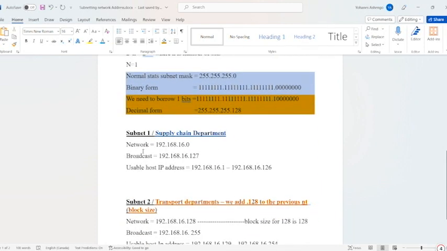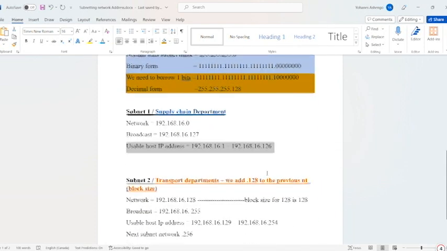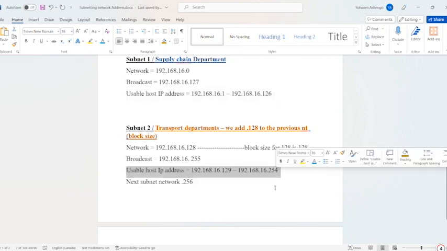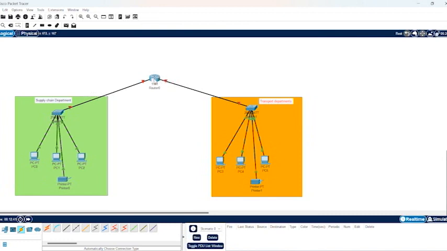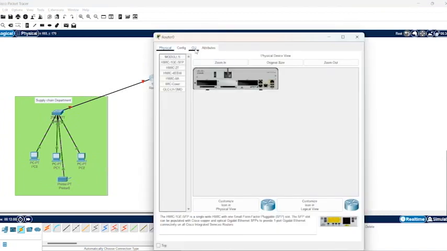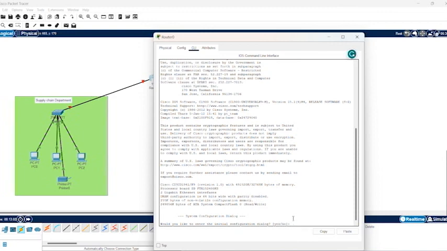Yeah, so this is all about subnetting. Like I said, I didn't go through each in detail because I've done the subnetting previously. So let's configure now using the IP addresses we have. These are the interfaces. We should configure all interfaces using the usable IP addresses.